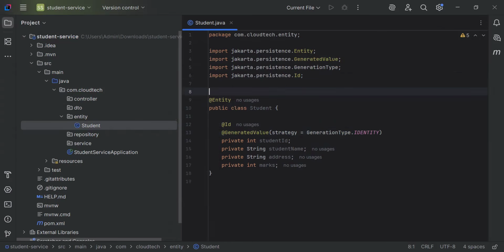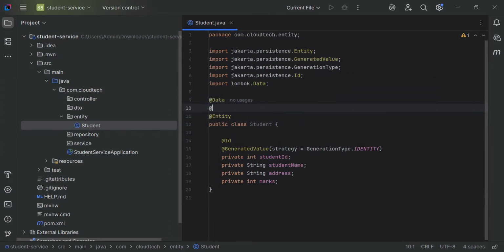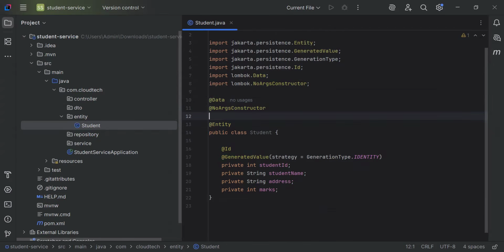Now we might need the getter setter, so I can use @Data annotation. So this is annotation available inside your Lombok. Then I might need a no arguments constructor and all arguments constructor. So I'm done with the creation of this entity.